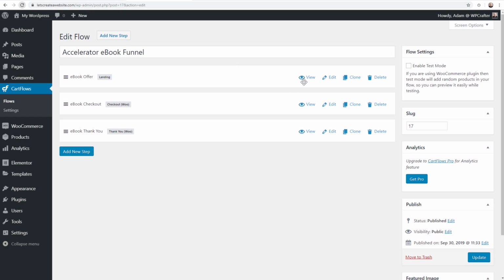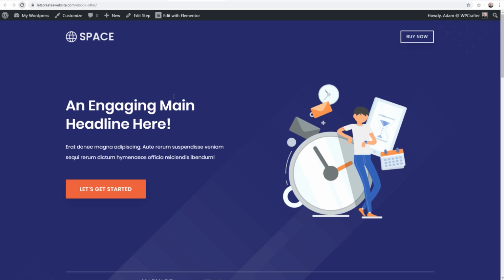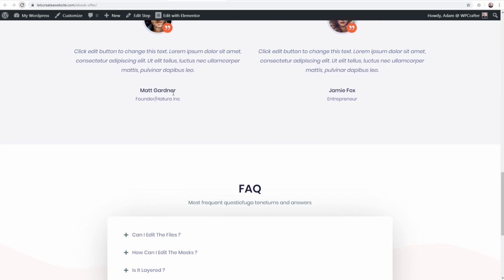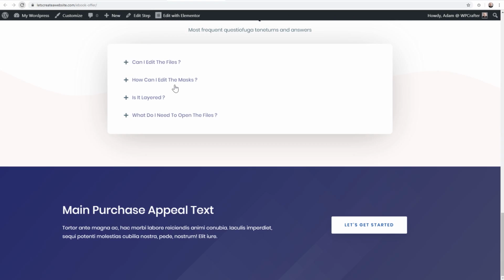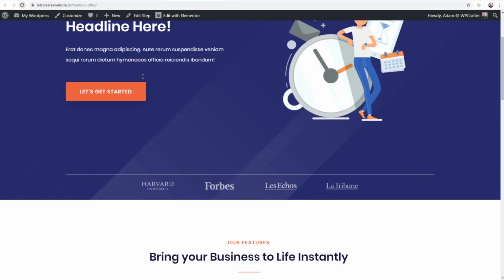If you want to see this in action, we can click right here where it says view. It's going to open it up in a new tab. Here it is. As you scroll down, this is our sales page, and we have two ways forward. We have this button right here, and we have the button up here.